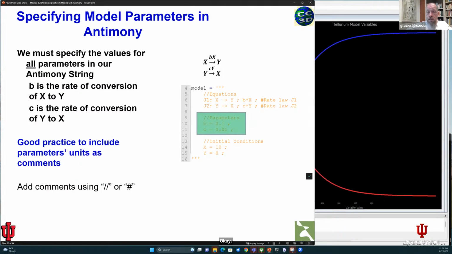It's required in Antimony that any parameter be given a value. You're not allowed to not specify it. And so if I say that there's a rate law, which is B times X, and I don't give the value of B, Antimony will crash. And it's pretty easy, especially if you have upper and lower cases confused, or you have a lot of parameters, to leave one out, and Antimony will crash under that circumstance.